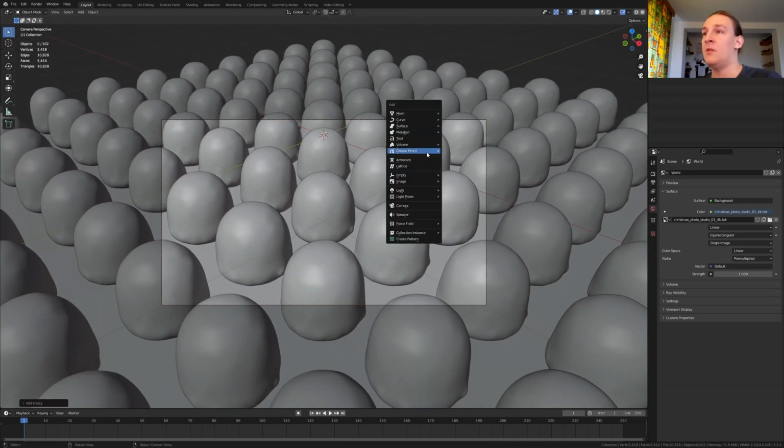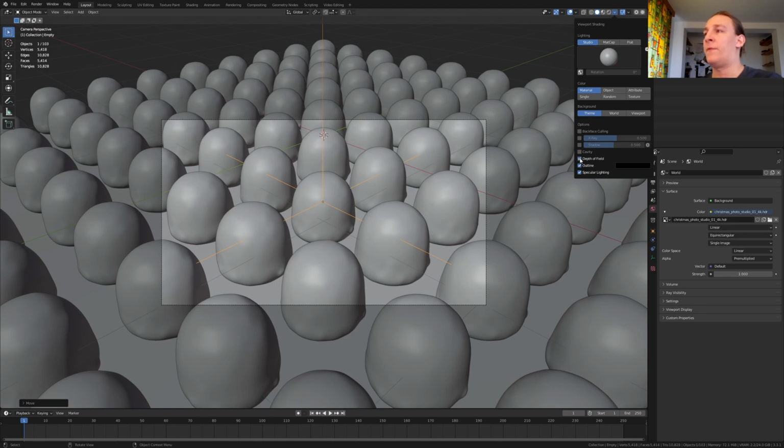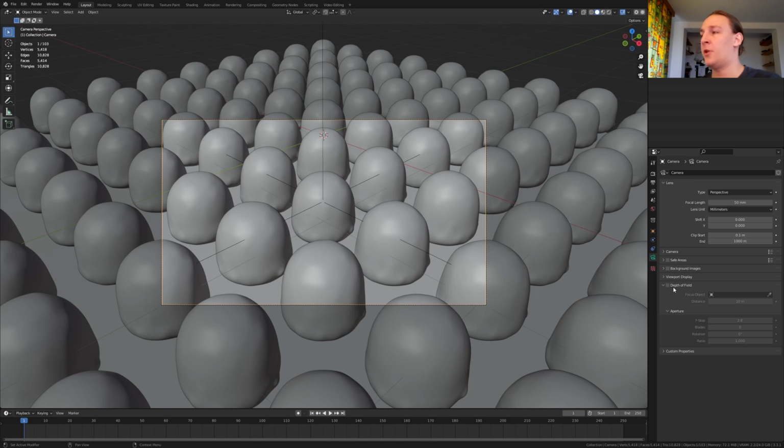Add an empty plane axis. Press G and Shift Z and move it to somewhere around here, like this. Go here and enable depth of field. Select the camera, go to the object data properties and enable depth of field. Select the empty here and set the f-stop to 0.7 and the blades to 16.